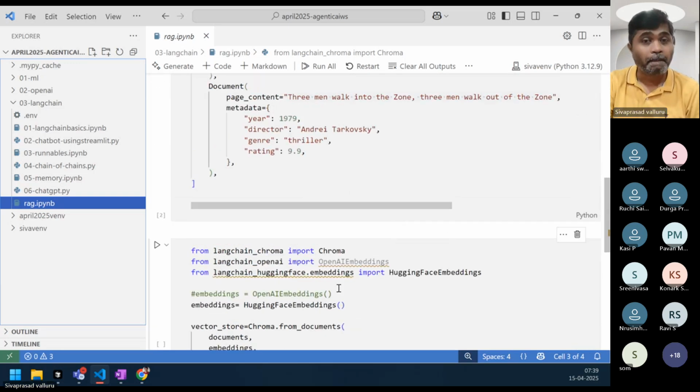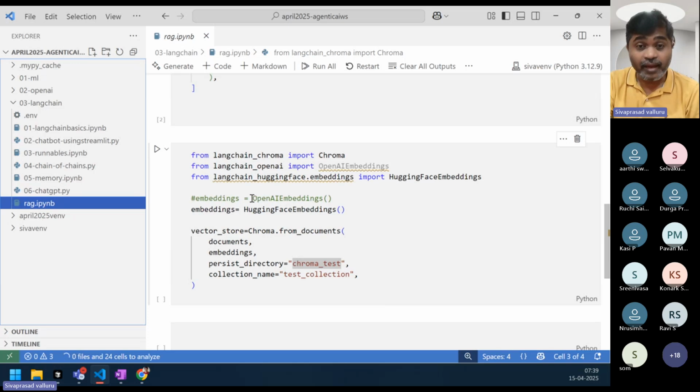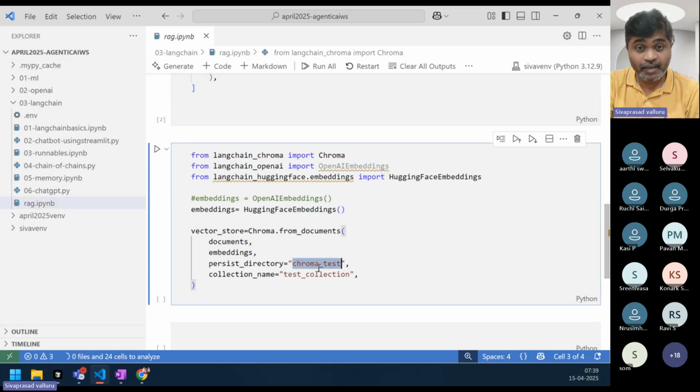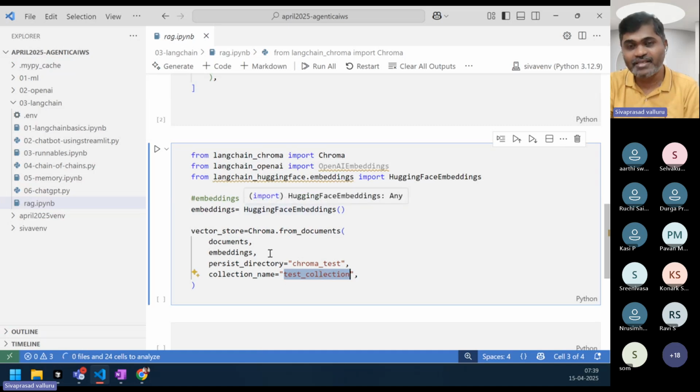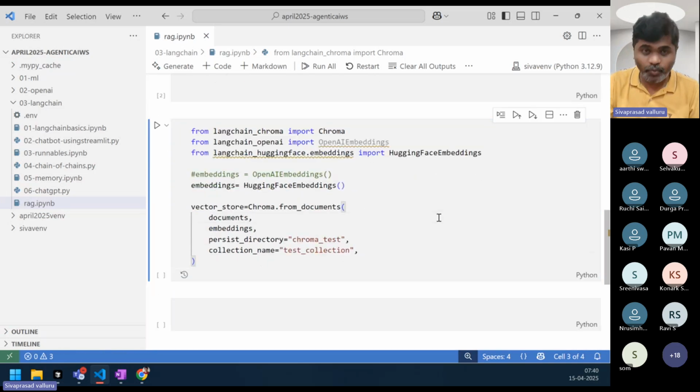Earlier I created the database using the persistent client, right? One thing: in one collection, where collection is equal to database, you should use a single embedding model only. If you use different embeddings in the same collection, it will give an error. So I deleted the previous one. Right now, I want to use Hugging Face embeddings only. Let me just run this and see what will happen.